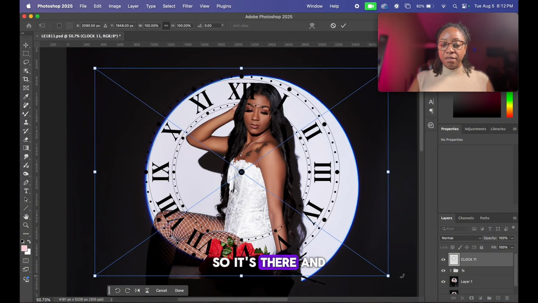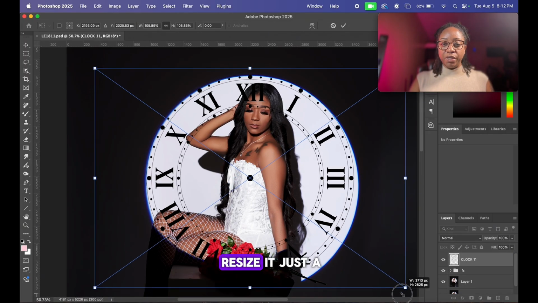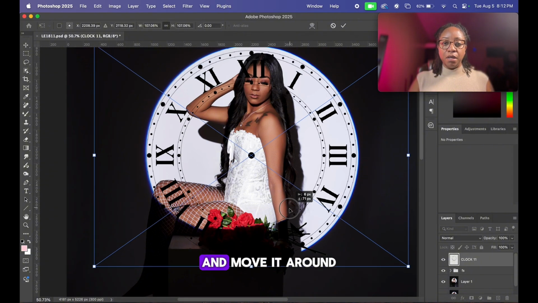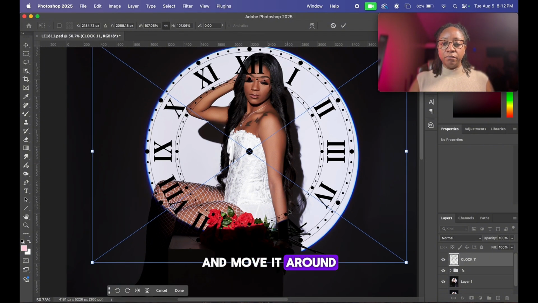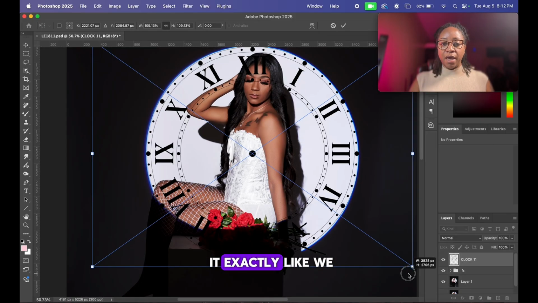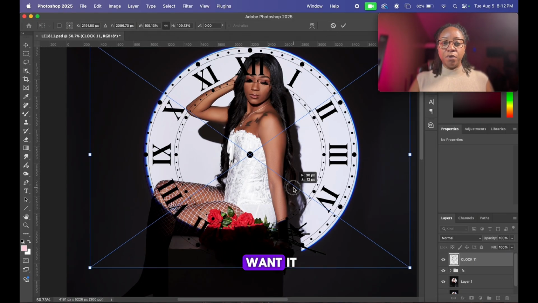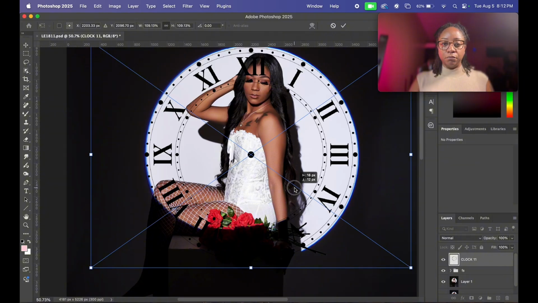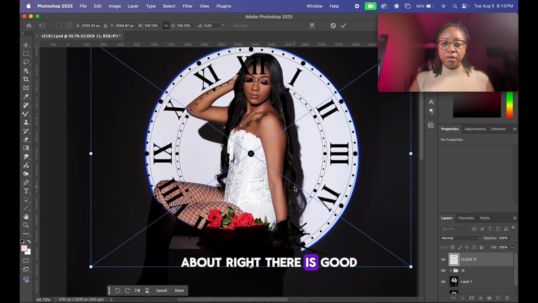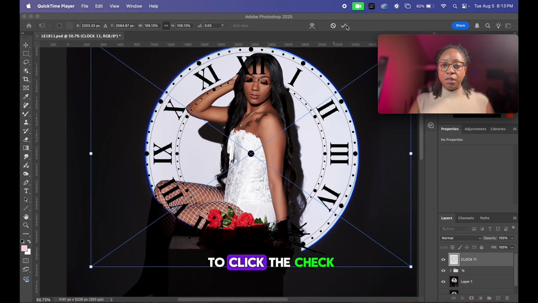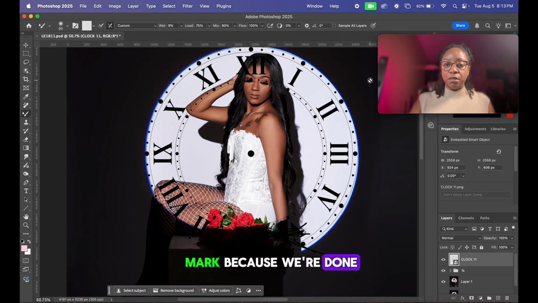Alright, so it's there. And we're going to just resize it just a little bit and move it around and play with the resizing until we have it exactly like we want it. About right there is good. So I'm going to go up here and click the check mark because we're done.